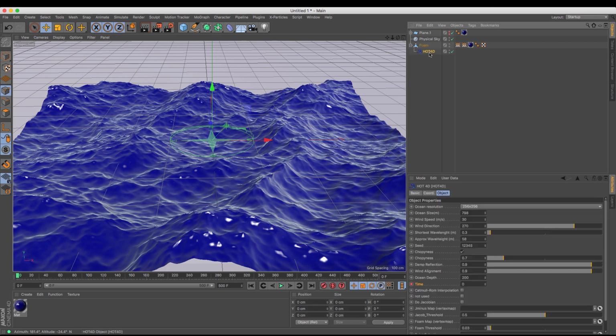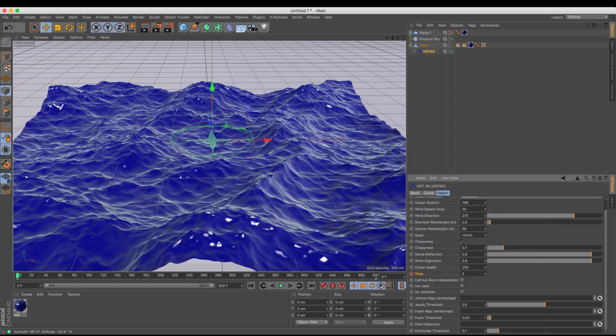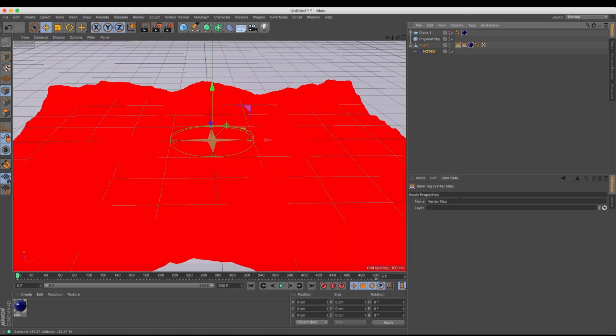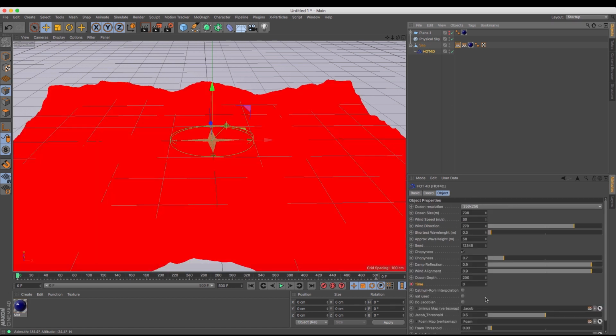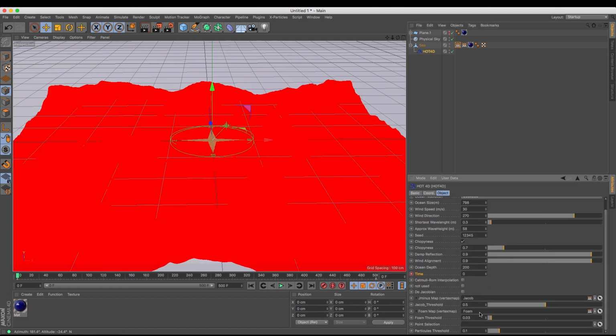Now, if I go to the HOT4D deformer and scroll down to the bottom, we have areas where we can put these vertex maps. So the first one, which is Jacob, I'm going to put in the Jacob threshold. And then down the bottom, I'm going to put the last one, which was foam, okay, which I don't think I renamed properly. I did it to the plane instead. Whoops. Let's call that one foam. Okay. Let's rename that one while I'm at it. And then under the HOT4D plugin, you can see that I have Jacob and foam.